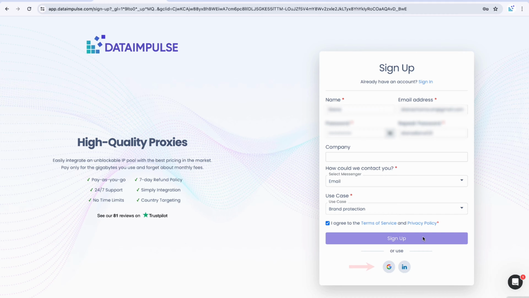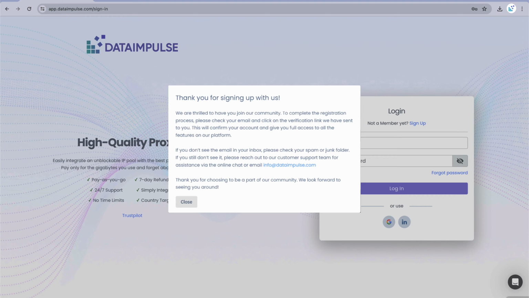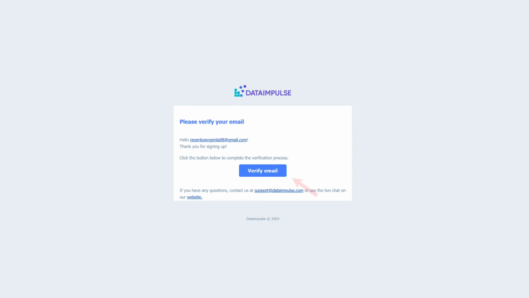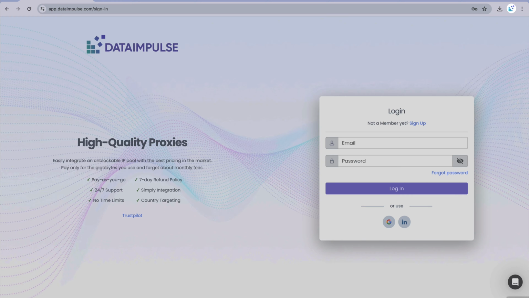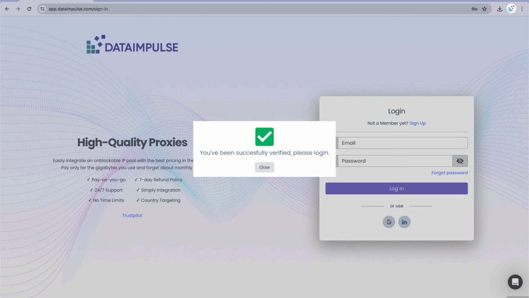You can also use your Google or LinkedIn account to sign up. If everything is correct, you will see a thank you message that contains further instructions. To complete the registration, please go to your inbox, open a letter we sent you, and click on the Verify Email button. The system will redirect you to dataimpulse.com. You will see a notice of successful confirmation.